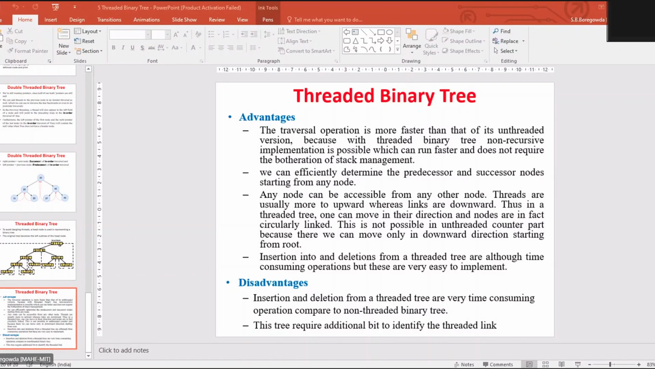Next, we have another application of binary trees, that is nothing but the balanced tree. Here we have studied the binary search tree, BST. BST is nothing but the binary search tree. The binary search tree is more efficient for the searching operation.